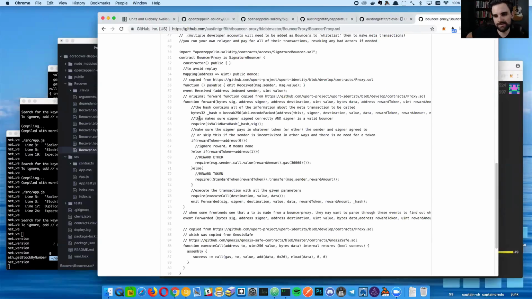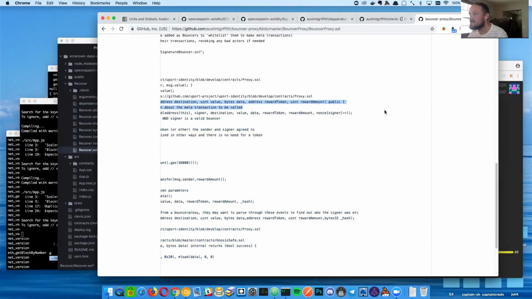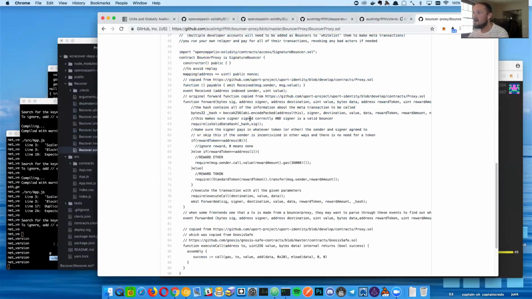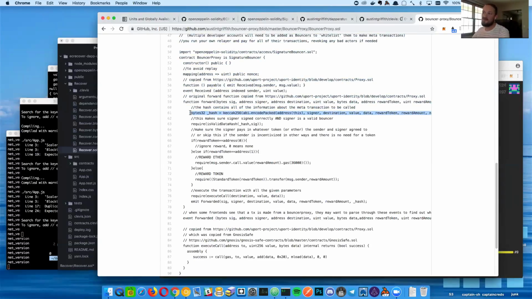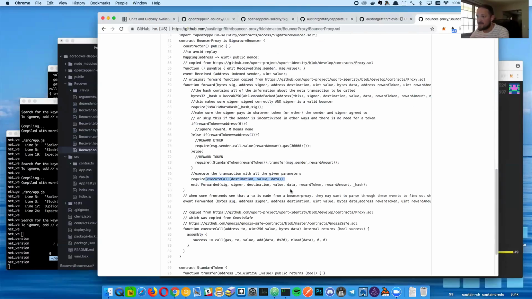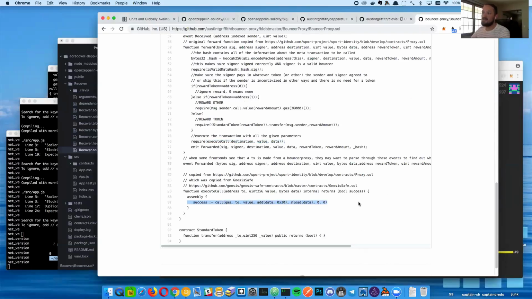Yeah, very cool. Same thing here. So this is a complex version of what we just built. But basically, there's a signature, a signer, a destination of value, data, reward tokens, and this is laying the groundwork for meta transactions. So this is a whole transaction that I packaged together and sent to an off-chain entity, and that off-chain entity passes it in, and it's validated, and then that transaction is actually executed, right? It actually calls whatever I told it to.